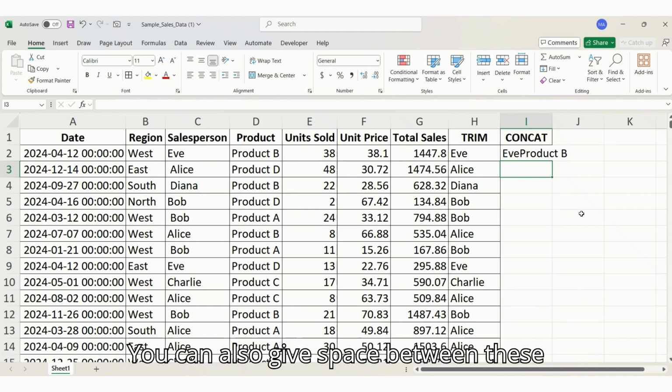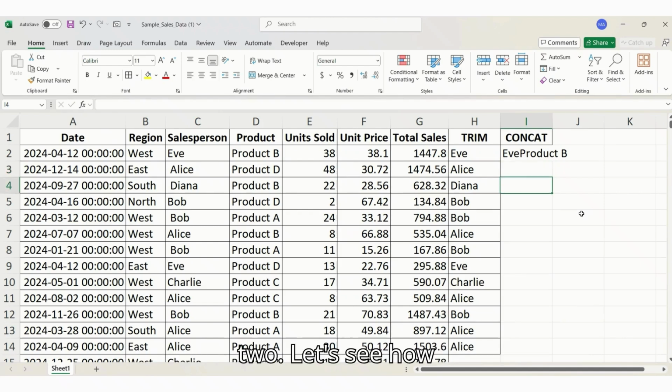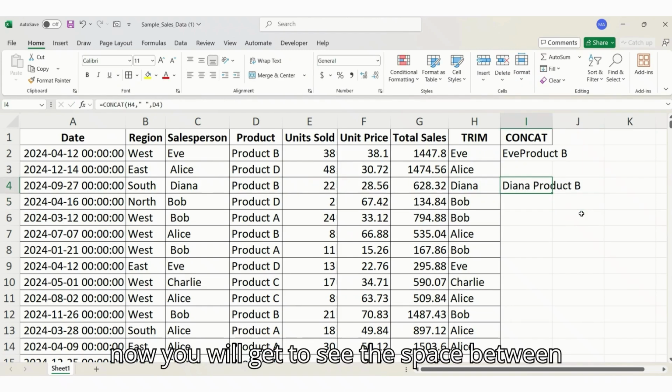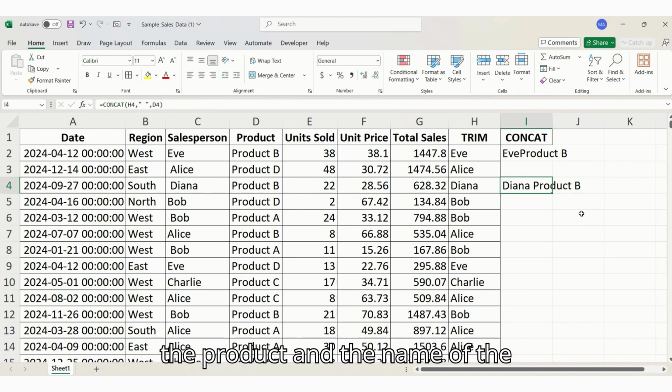You can also give space between these two. Let's see how. Now you will get to see the space between the product and the name of the salesperson.